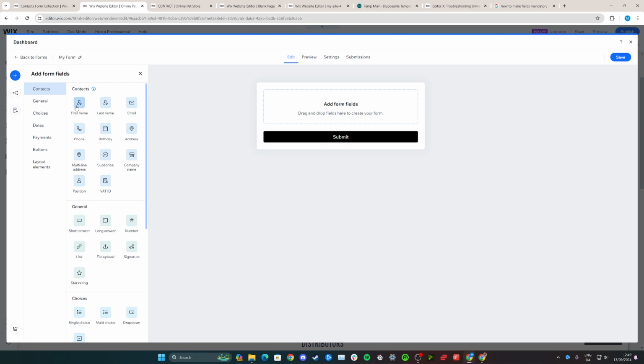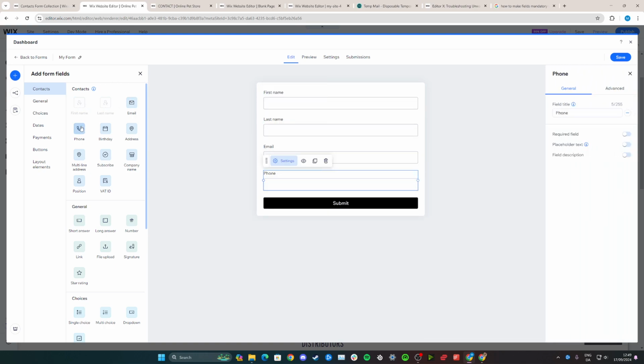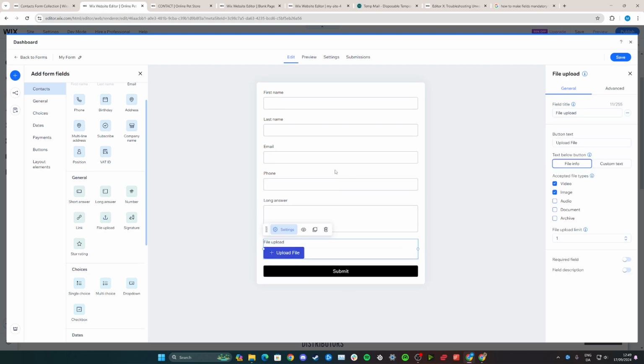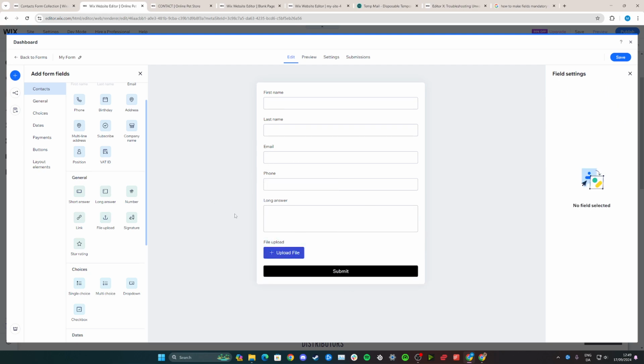So let's say first name, last name, email, phone number. And then you can also do a long answer, for example, so people can write what's wrong with an item. You can add a file upload button, and then that's pretty much it. I think this is a pretty good and standard template.